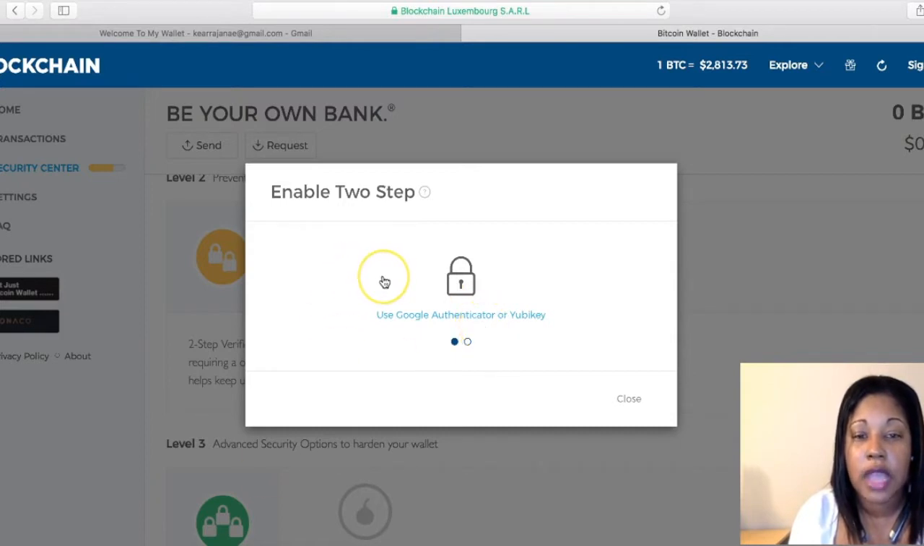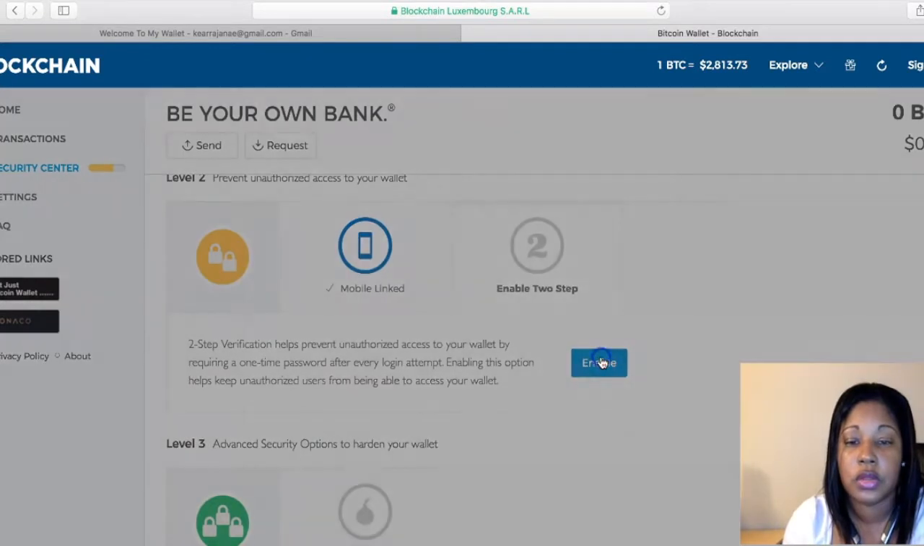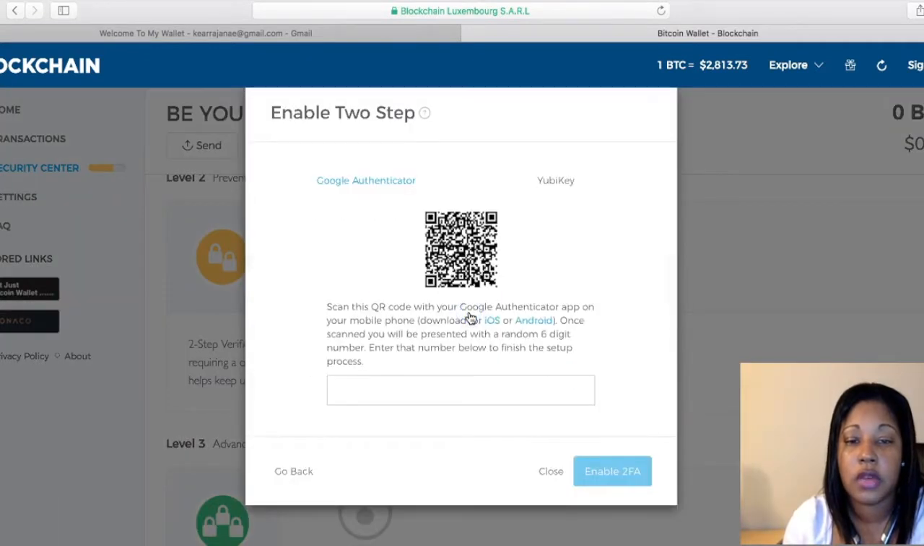So you want to go to the Apple Store or the Android Store and download Google Authenticator or YubiKey. I will be using Google Authenticator. Be right back. Okay, I have the app on this phone, so I'm going to click close. And I'm going to click Google Authenticator because that's the one that I chose.